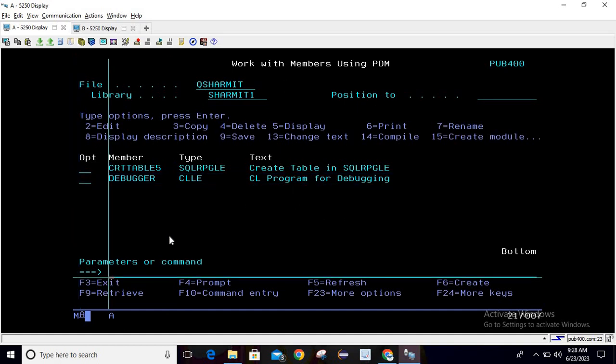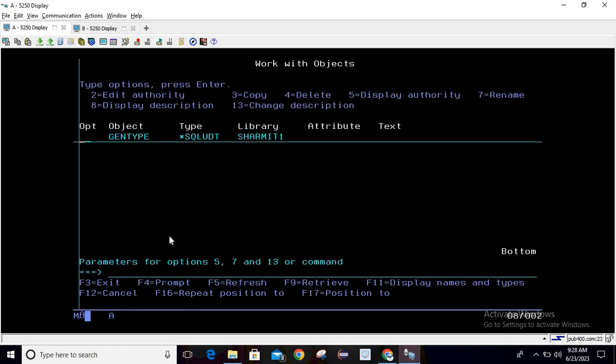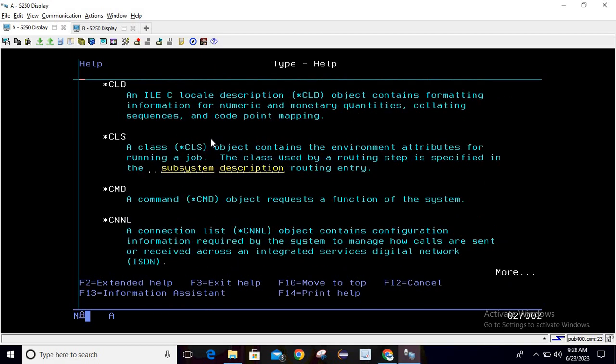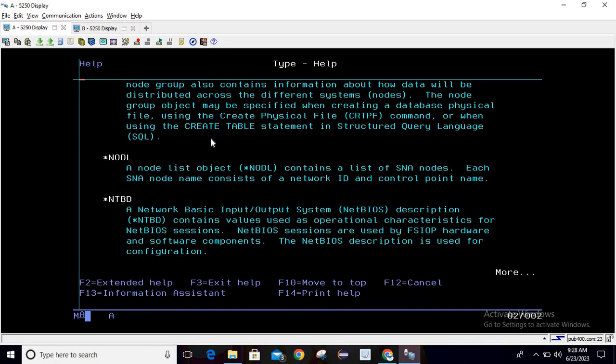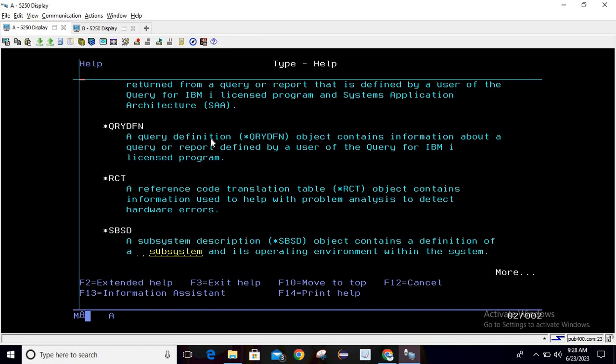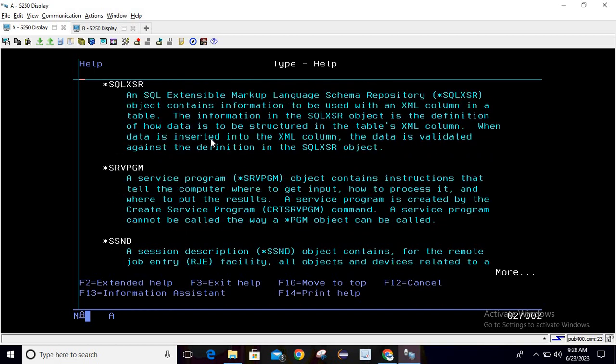Okay, as we have created the user-defined data type, now it's time to check the same with WRKOBJ gen_type. It should show that this object is there. Yes, it is there. You can see SQL UDT, which means SQL user-defined data type. If I do F1 here and go here, then you will see the description also for this SQL UDT. Yes, here it is.